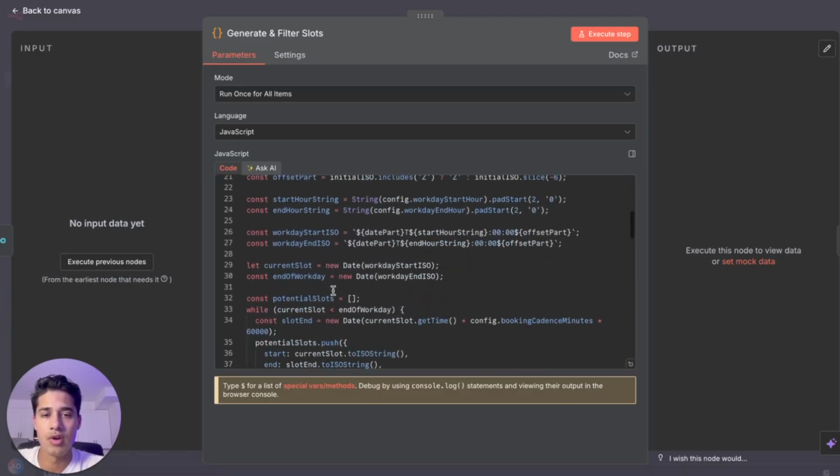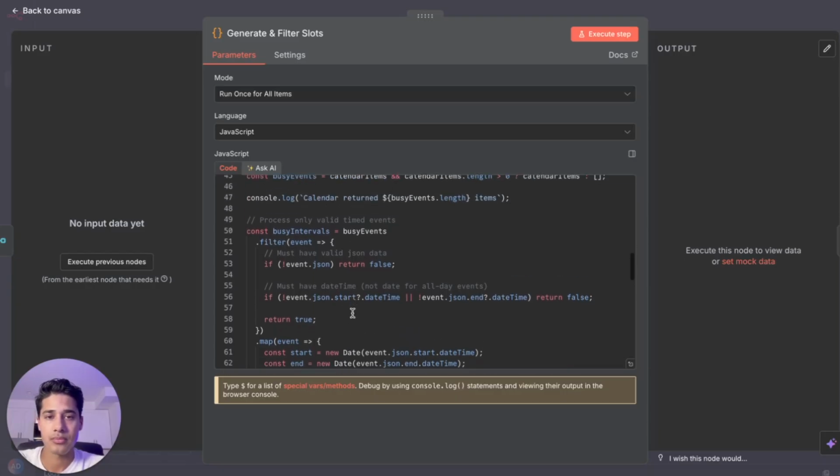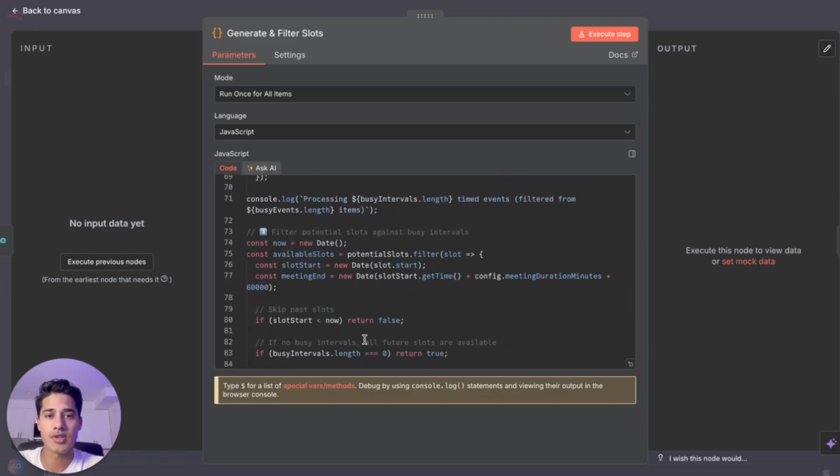And then our script basically generates every possible time slot for that day. We grab all the busy appointments and filter out all the all-day events. And we're also removing any potential slot that overlaps with a busy window. Finally, we're converting these clean slots.